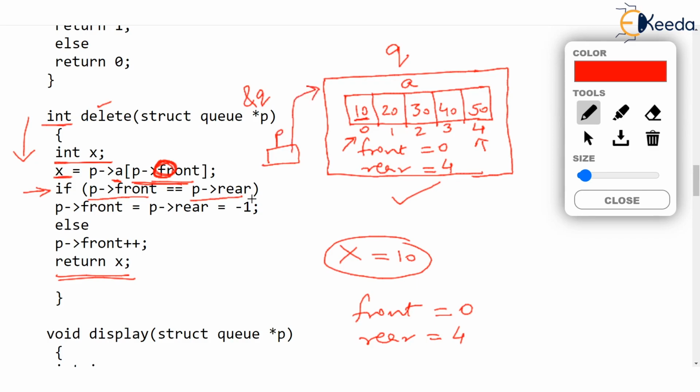So by p arrow front and p arrow rear, we mean this front and rear. And we are comparing, are they equal? Come on, this time they are not equal. Front is 0 and rear is 4. So we execute the else portion where we say front plus plus. Hence front, which is 0, I am updating, check it in the box, front will become 1. The idea is so easy. We are pulling out 10, isn't it? If 10 goes out, then 20 should become the frontmost, and 20 is stored at first location.